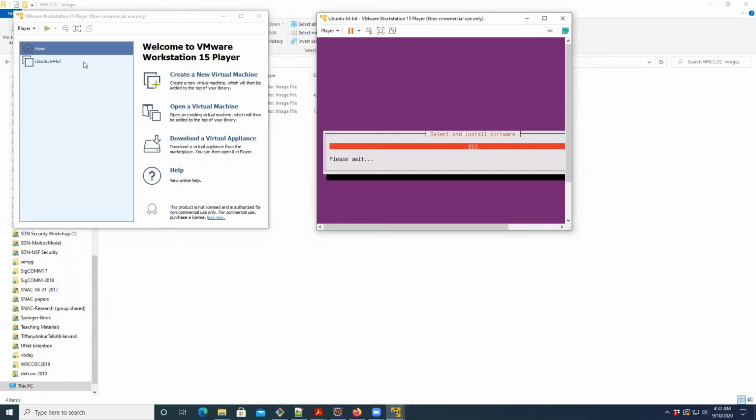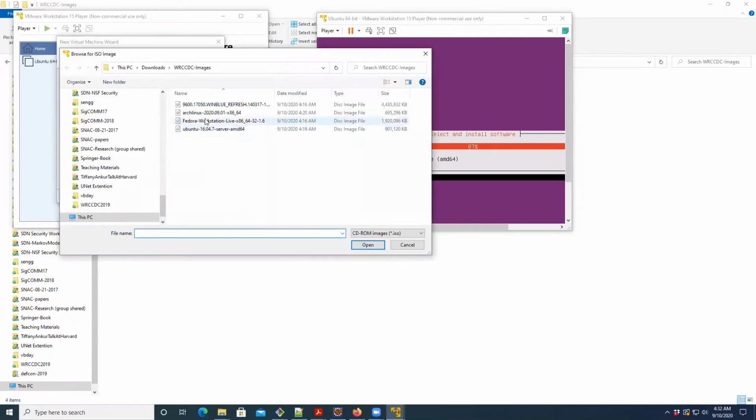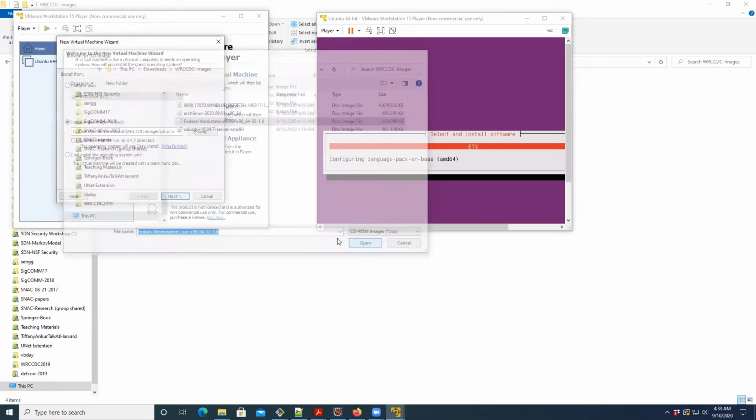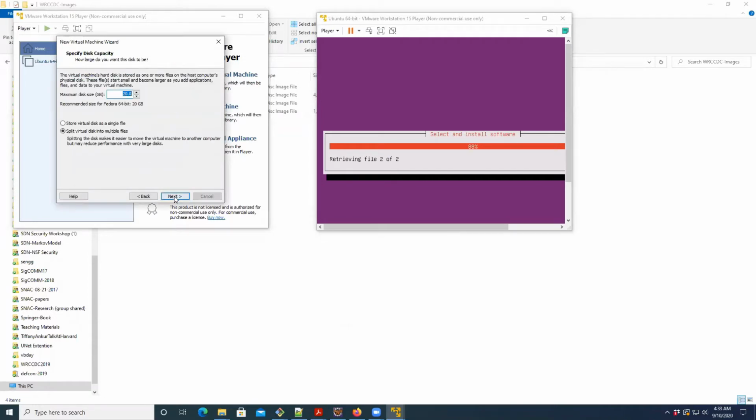While the first virtual machine is booting up and will start showing up here on the VMware Workstation Player, I can simultaneously create another virtual machine. So let's pick up Fedora. And again, we follow the same procedure. We give it probably 20 gigabytes of disk space.